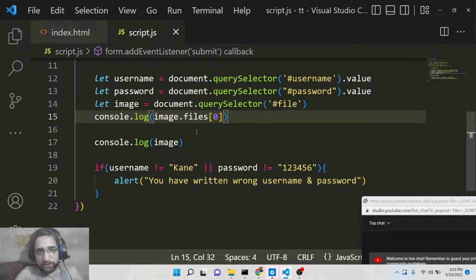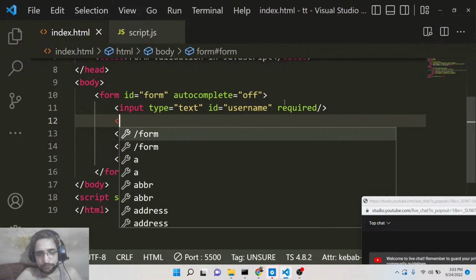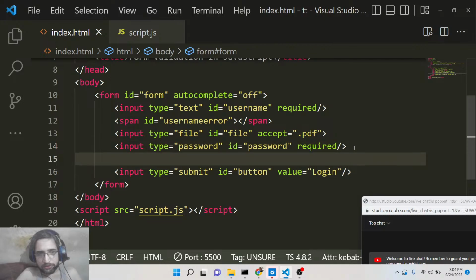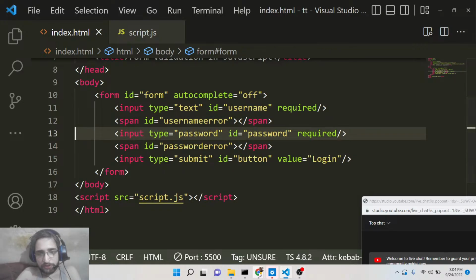So right here, guys, now to show error messages, if you have entered a wrong one, we will have a simple span tag. Here we'll be giving an ID to it of username error, and for the password we will be giving an ID to it of password error. So here we have given these span tags. Let me remove this image file attribute for now.